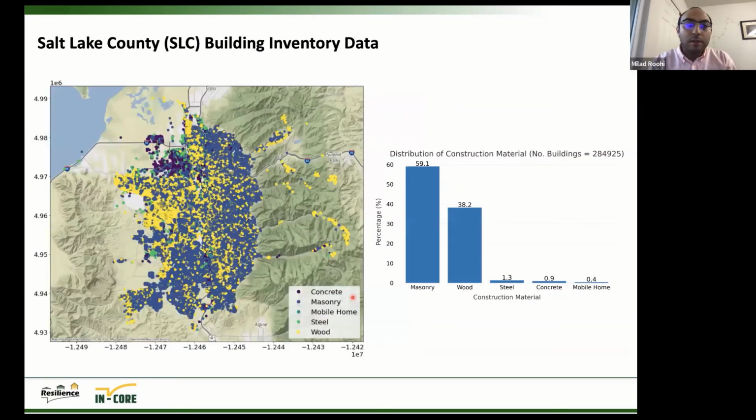So in terms of Salt Lake County building inventory data, this plot shows the distribution of construction material for buildings in Salt Lake. You can see the distribution of buildings in terms of concrete, masonry, mobile homes, steel, and wood. And on the right side, you can see about 59.1% of buildings are masonry and 38.2% of buildings are wood. Basically, more than 90% of buildings in Salt Lake consist of masonry and wood.